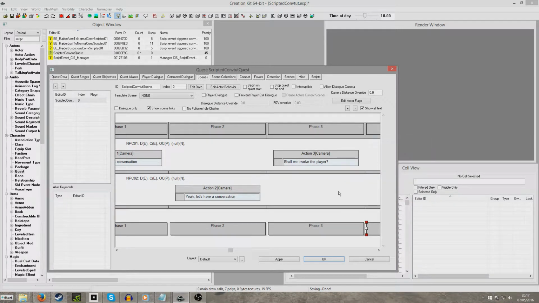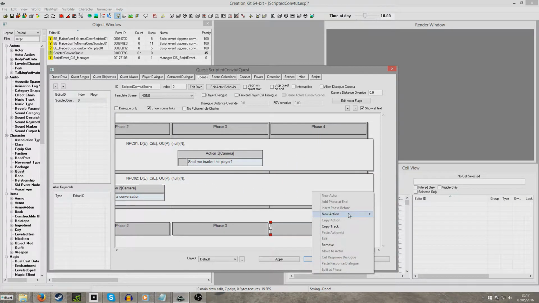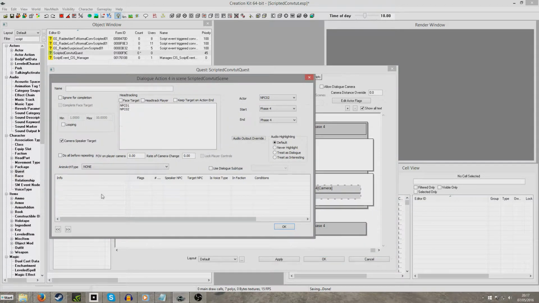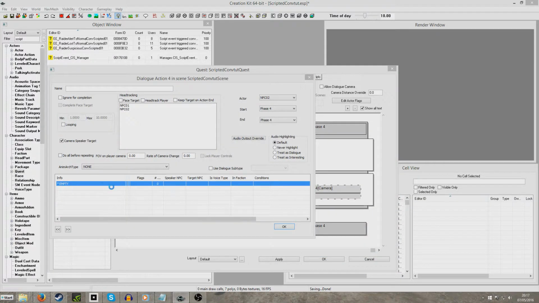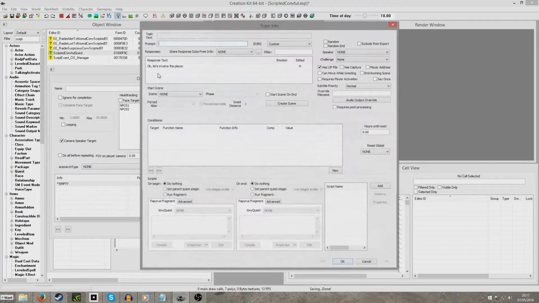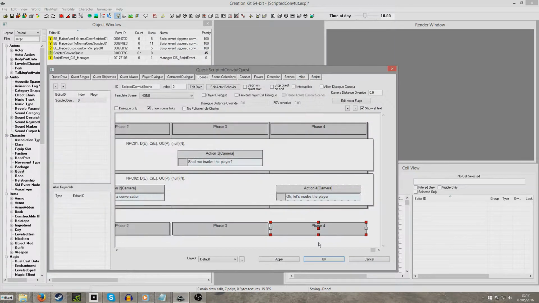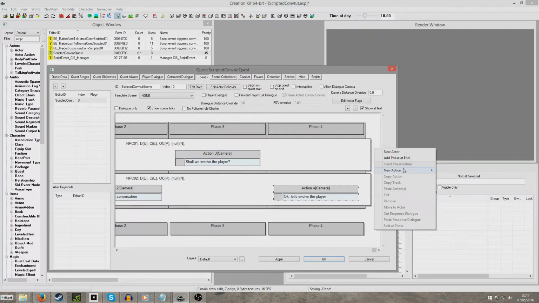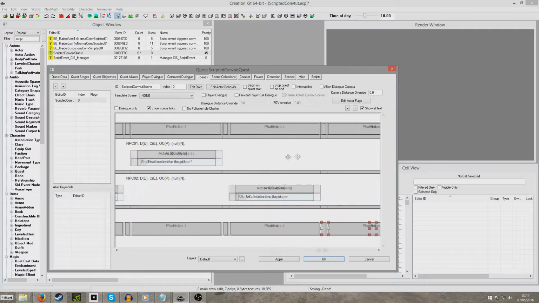Add new phase at end. New action, dialogue. Double click in here. Okay. Let's involve the player. Okay. So now we're going to add another new phase at end, and this is where the player is going to speak.